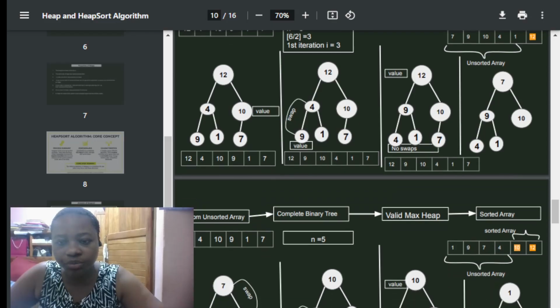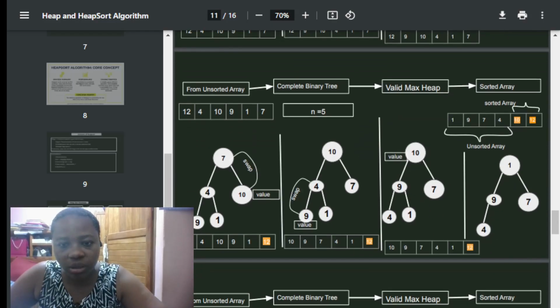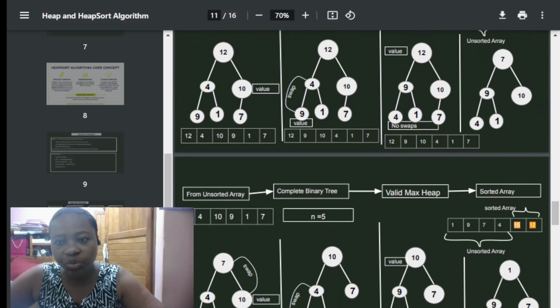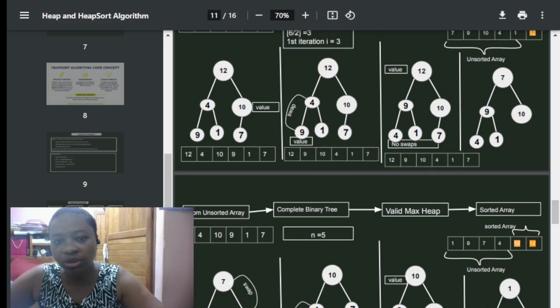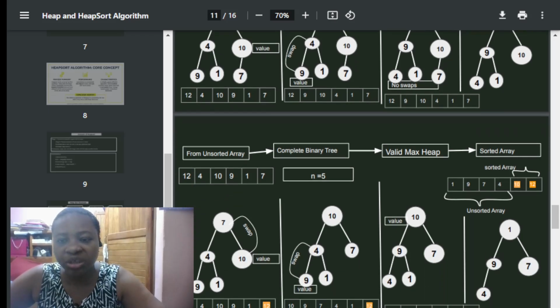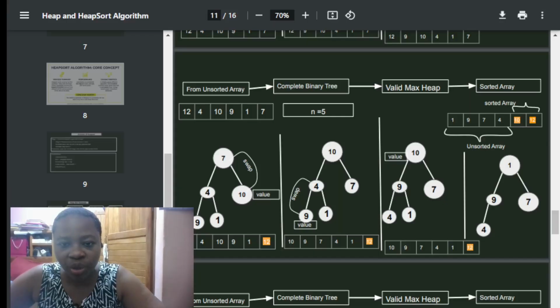Now we'll continue. Which element will be the new root node? The rightmost element, according to the heap sort algorithm. So the element at the rightmost comes to the top. We have 7 here that has come to the top. How do we heapify? Compare 7 with its children nodes. 10 is larger than 7, so they must swap positions.